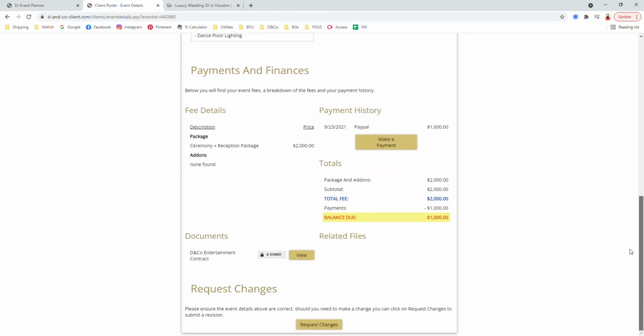And then if you were to scroll down to the payments and finances section, once again, this is going to show you pretty much the same details that we looked at before. It's going to show how much you owe right now. It'll be reflected here in balance due. This particular package and for this particular event, the total package price is $2,000, and so it's broken up here, showing that the total fee is $2,000. This client has already made a payment for their retainer fee, and now the balance is shown right there.